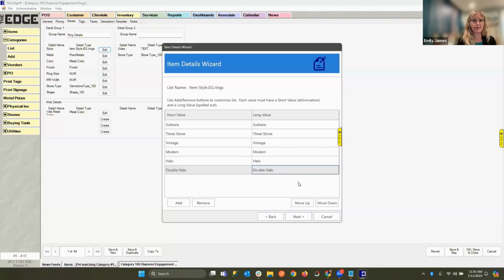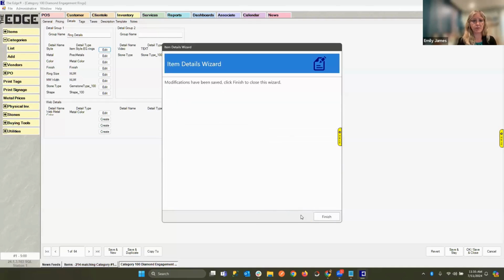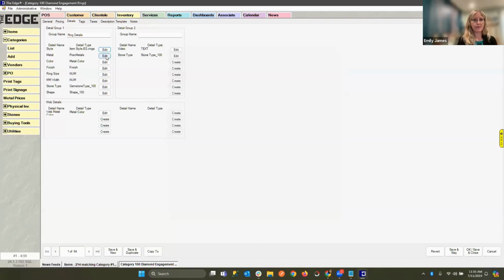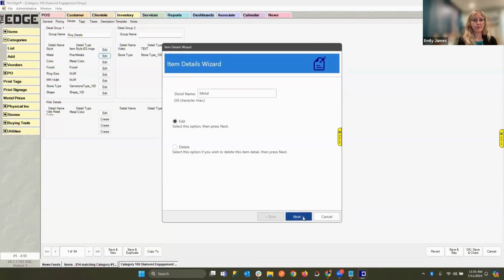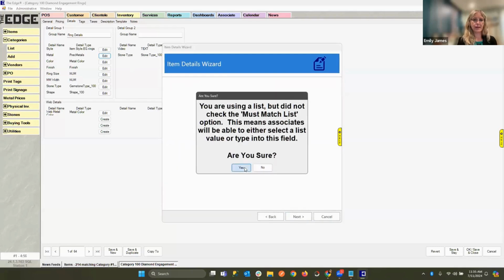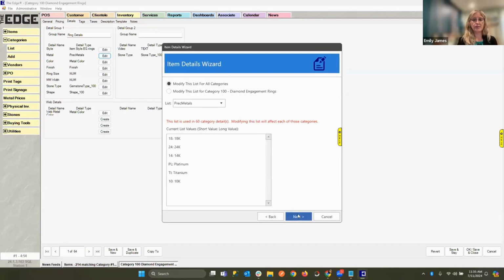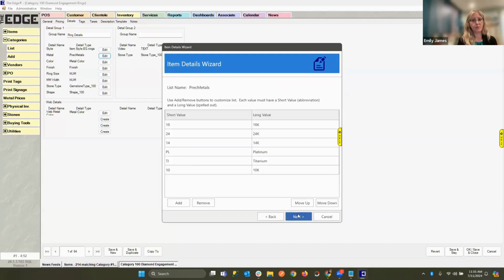So Rodney, let's go ahead and move on to our color, and we'll go through the metal. These are all the default Edge lists. Now, I do know for the metal, you will need to go in here and update these because they won't be formatted this way. But what we're seeing right here on Rodney's screen is exactly the way that these should be formatted. 18K, 24K, 14K.